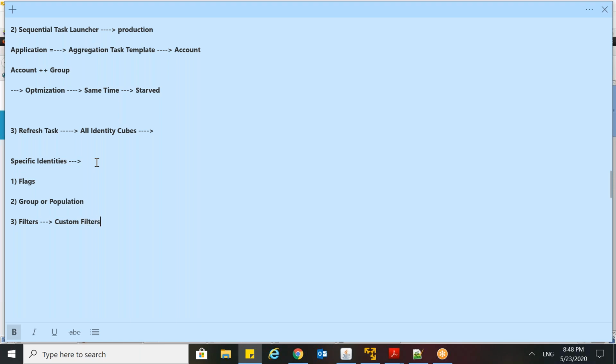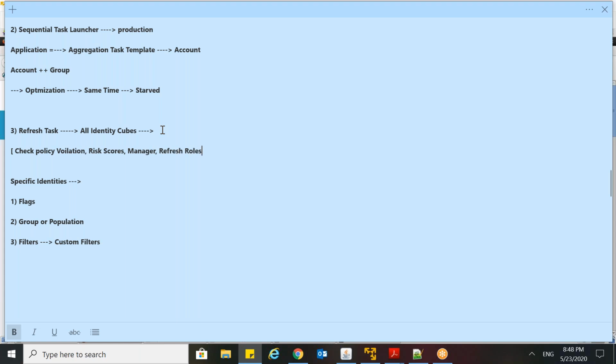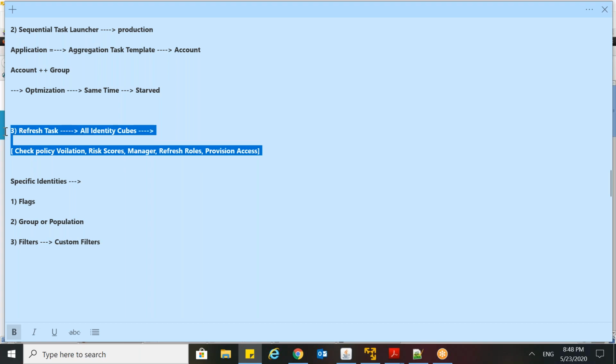So first we will talk about how we could customize a refresh task to run on specific identities. Why is the refresh task being used? It has a lot of uses. It could check for policy violation. So this is one of the most important tasks in SailPoint. As we go ahead, you will see in our implementation, it could refresh risk scores. When we were updating our manager values, that was being done. It could refresh roles, which roles are assigned to the user. It could provision access. So a lot of important options are available in refresh task.